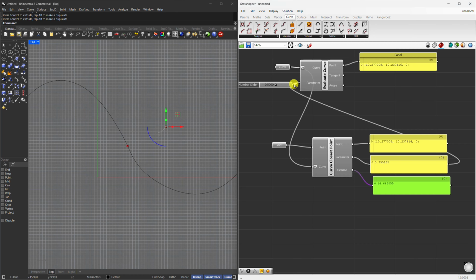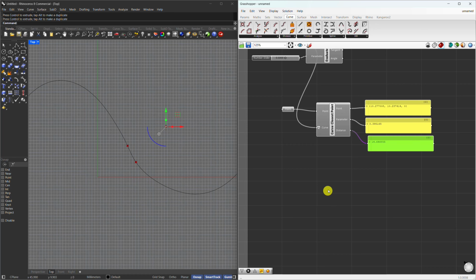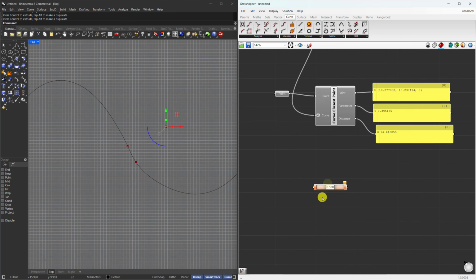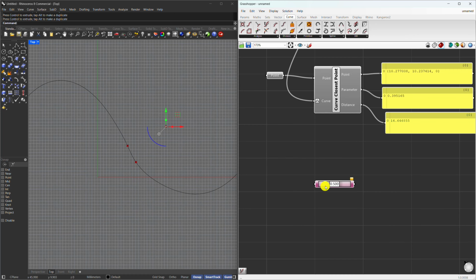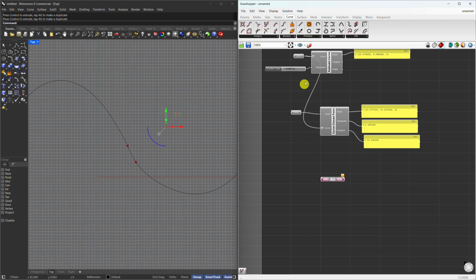Now let's go to the third component, which is point on curve. Let's type point on curve in the canvas. As you can see, it's kind of a number slider which gives the midpoint. Let's connect the curve to the component. Basically, this component works like a snap tool.